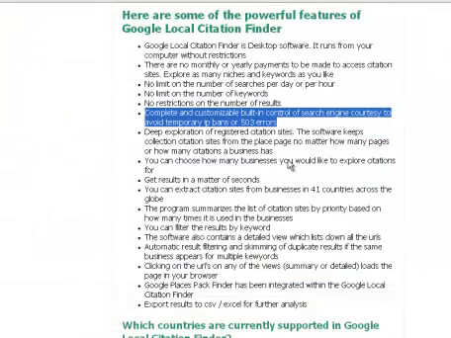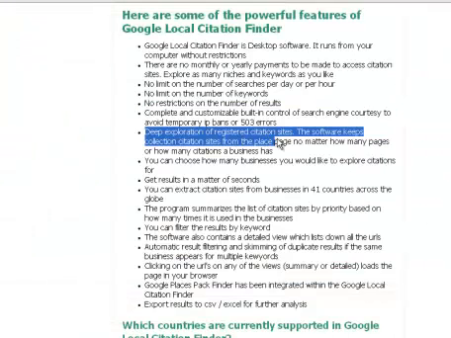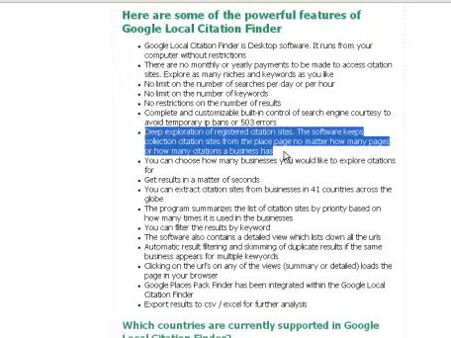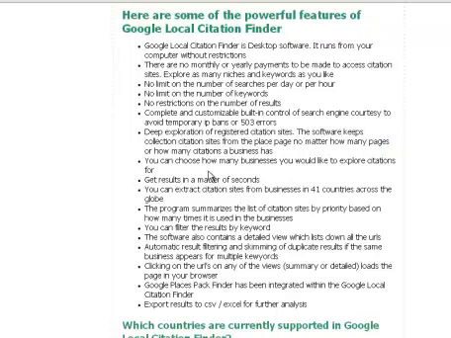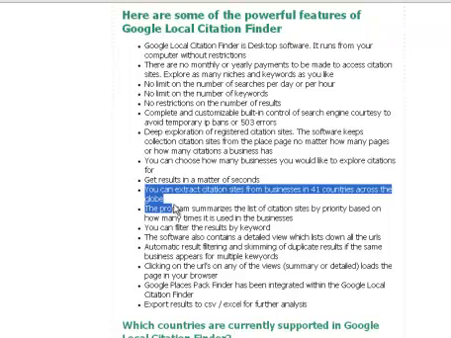We're going through the features. So, deep exploration of registered sites. The software keeps collecting citation sites and place pages no matter how many pages or how many citations a business has. So even if a place page has like 30 pages of citations, it's going to collect all of them. Even if it has citations only on the first page, it still collects them as well. You can choose the number of businesses you would like to explore citation sites for. It's very quick software. You can do it for 41 countries.